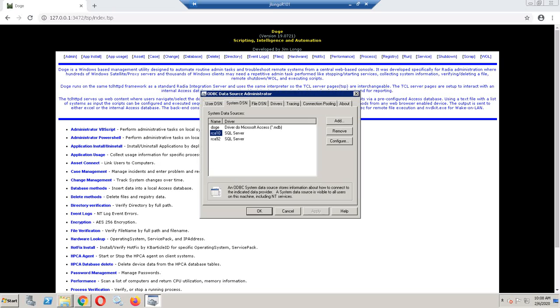Step number one is we have to create the system DSN on this system where Doge is running to connect up to that Radia database. And here we can see that the system DSN for the Radia 10 database already exists.